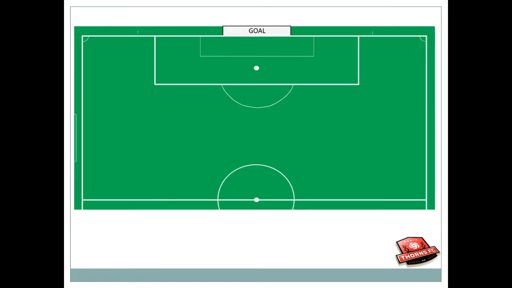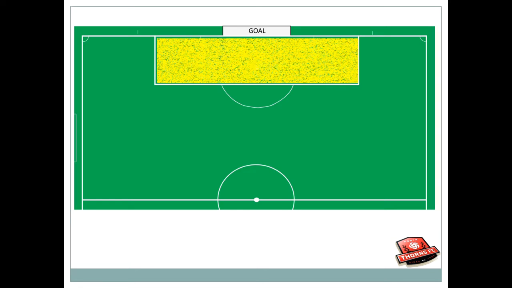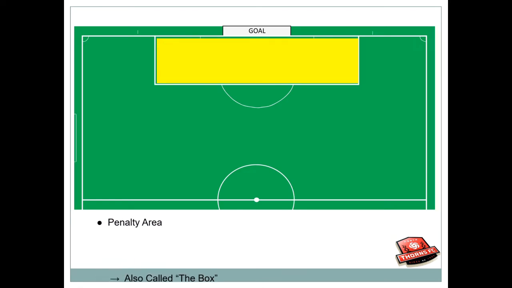Here is an image showing half a soccer field. I've highlighted in yellow the penalty area. The penalty area represents the area where one, a goalkeeper can use her hands without penalty, and two, a foul by the defending team will result in a penalty kick. This information isn't anything new for most of you, but there are two important things that I want to make sure that we're clear about.